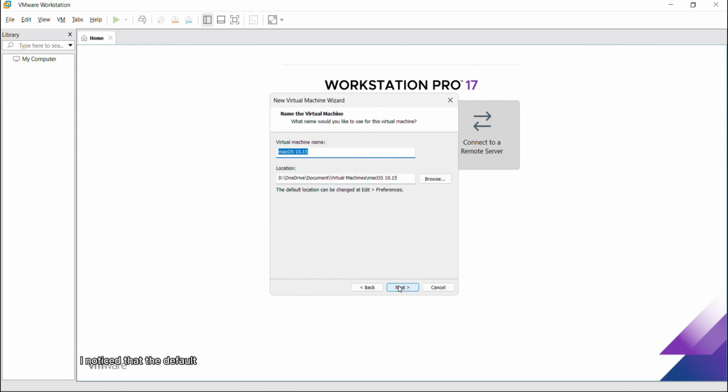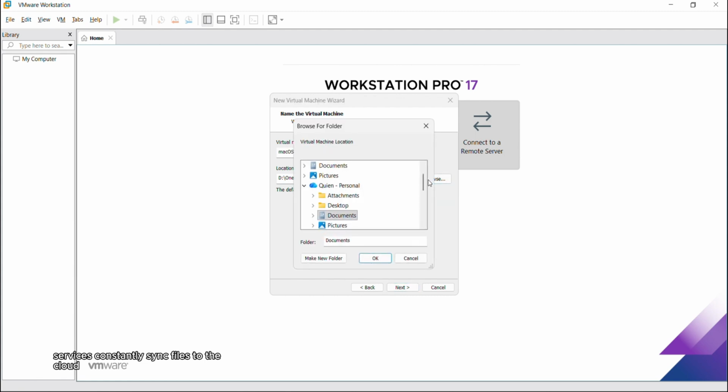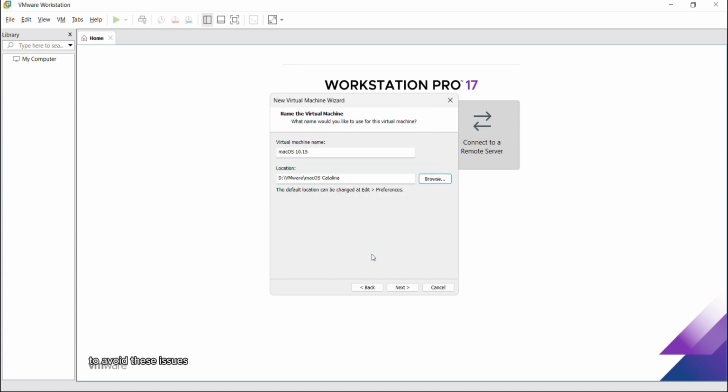I noticed that the default storage path for the virtual machine was inside OneDrive. Storing a virtual machine in a cloud-synced folder like OneDrive can cause problems because these services constantly sync files to the cloud. This can slow down the VM, cause errors, or even corrupt the virtual machine files. To avoid these issues, I created a dedicated folder on my D drive. This is to store the virtual machine locally.